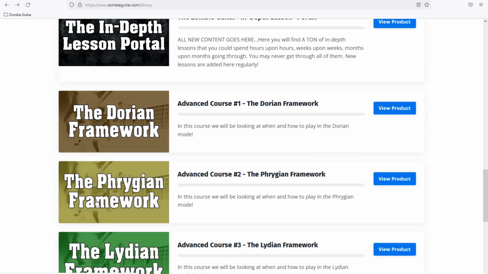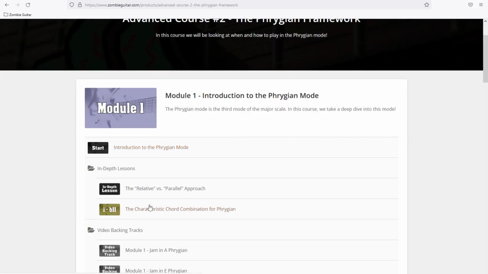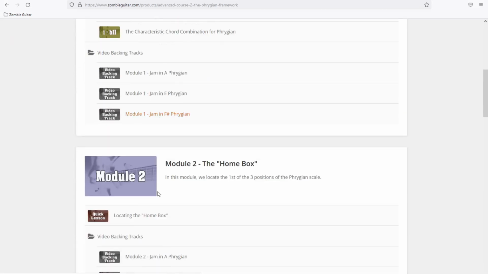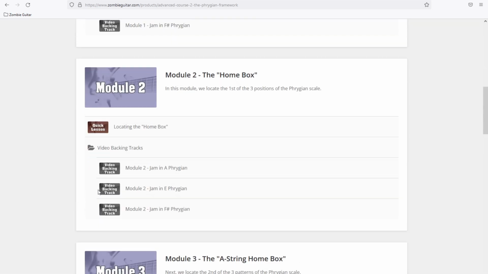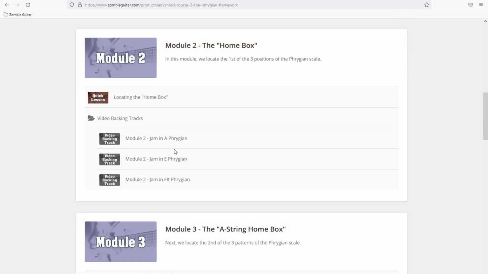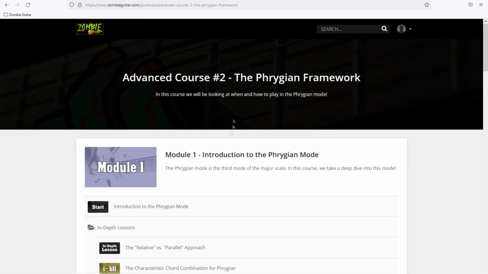So for example, let's say you're in the Phrygian framework course. The first few lessons are going to just give you an overview of what the course is about. It has 1 in-depth lesson in it, but then the rest of it is just video backing tracks, quick lesson, video backing tracks, quick lesson, video backing tracks. So the objective with these courses is not to overwhelm you with too much theory, but to essentially get you to your goal as quickly as possible. So not super music theory intensive, but very, very effective. If you just follow through this course, by the end of this course, you're going to have a full understanding of the Phrygian framework without necessarily needing to have a deep dive understanding of the music theory behind it.